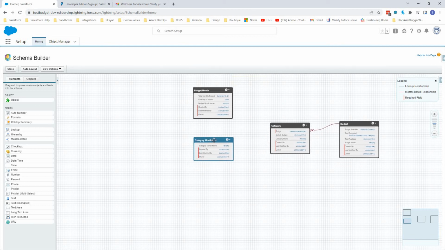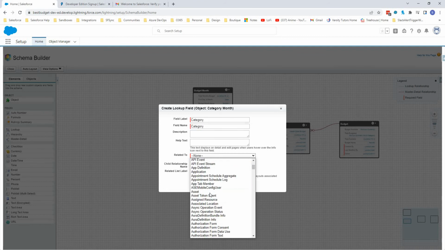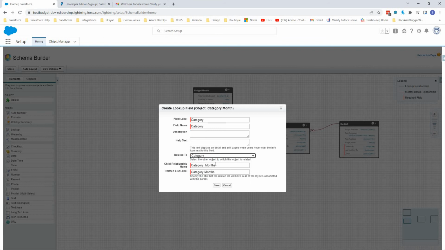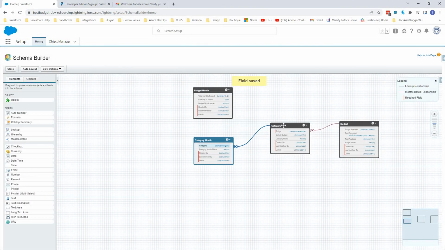And on the category month, we're going to be creating quite a few fields. First, let's create a lookup, and that will look up to category. And the reason we're using a lookup field here and not a master detail is so that, let's say we decide to delete a category record, then it won't delete any of our historical data in category month.